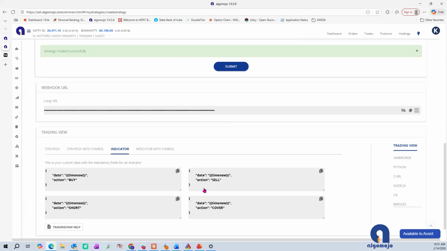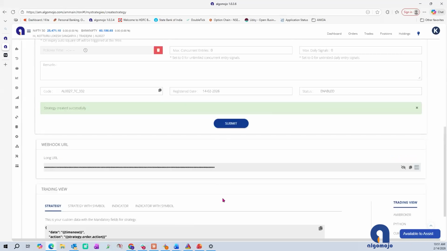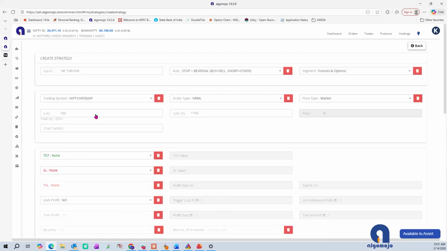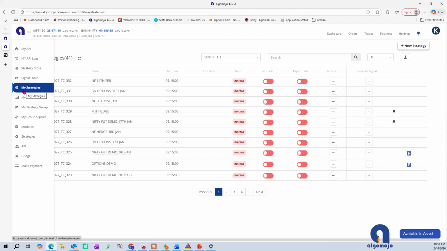If it's an indicator, there are four types of codes that are available. If it is a strategy, then there's just one code to be copied and pasted there. So these are all the steps to be done as a one-time activity in Algomojo. Once you have set what you want to trade in terms of instrument, whether it is intraday or a swing trade, and how many lots you want to trade, once you do these things and submit, it will be listed under the section called My Strategies.